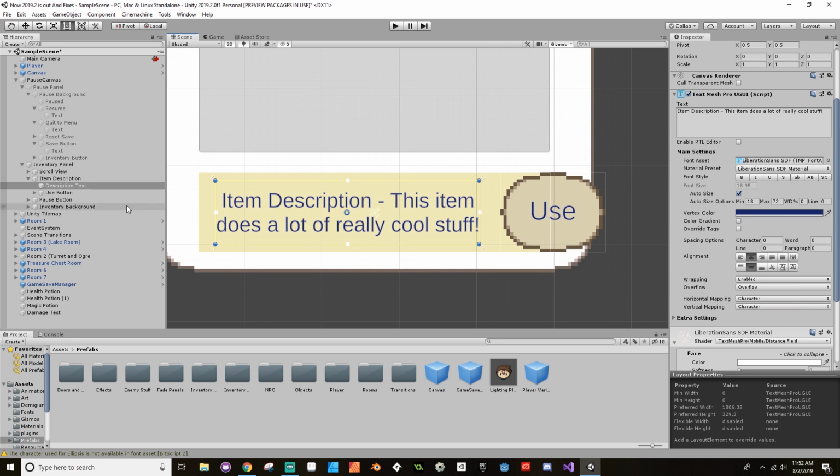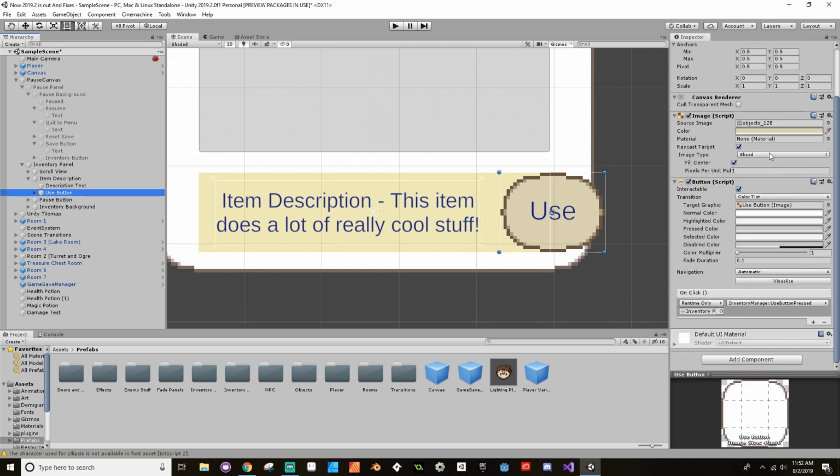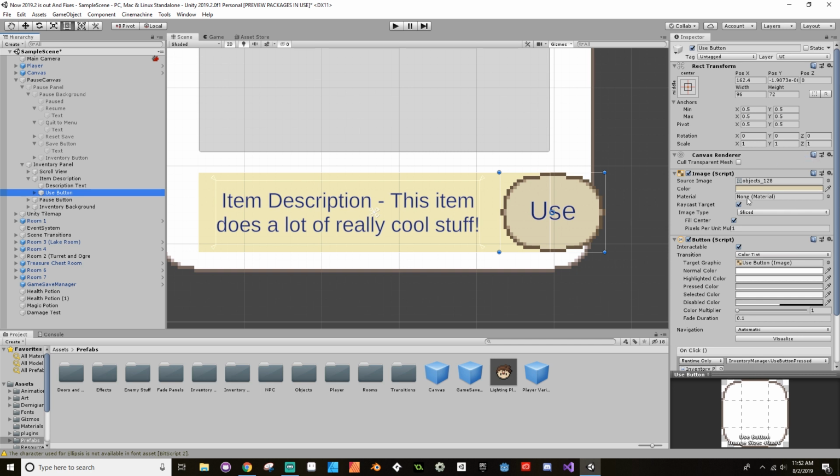Yeah, that's good. Let's also make this text auto size, because it was overflowing for some of the longer descriptions I made. Let's go to the use button here. Alright, use button. Let's do 0.85 to 0.95 on X. And then on Y, let's go 0.05 to 0.95. And then let's make all of these 0.